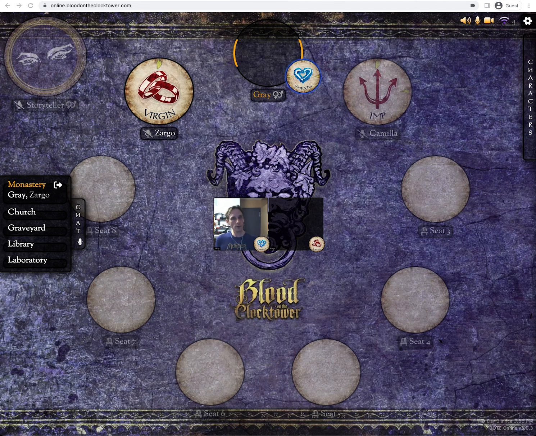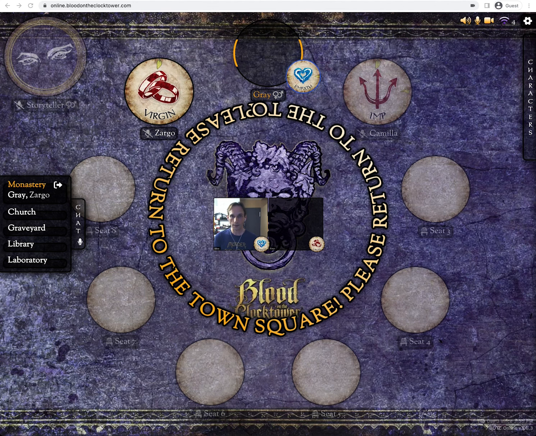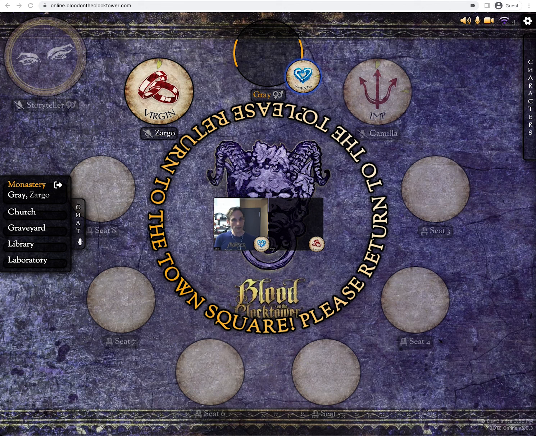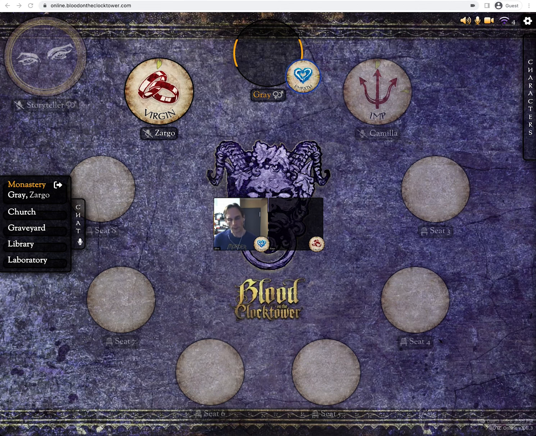Or maybe we still have something we want to talk about a little bit longer and we're going to ignore that gong. Well, the storyteller can just keep on hitting that gong as many times as they like to annoy us, or to make us feel ashamed, or to trigger our politeness response so that we just go back of our own accord. The storyteller, however, cannot forcibly yank us back. It's up to us to leave this chat and go back to town square, which we will do right now.